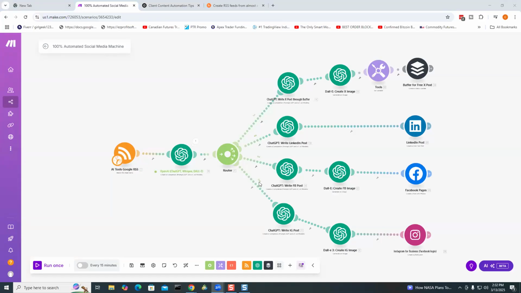So yeah, all right, so that's pretty much how it works. Okay, now you can modify these as well. You don't have to post directly. This is using Buffer, so you could bypass the social media and use a social media posting tool if you wanted to as well.